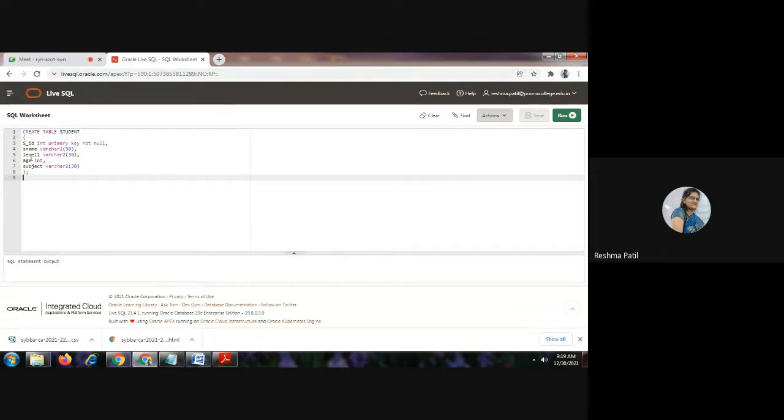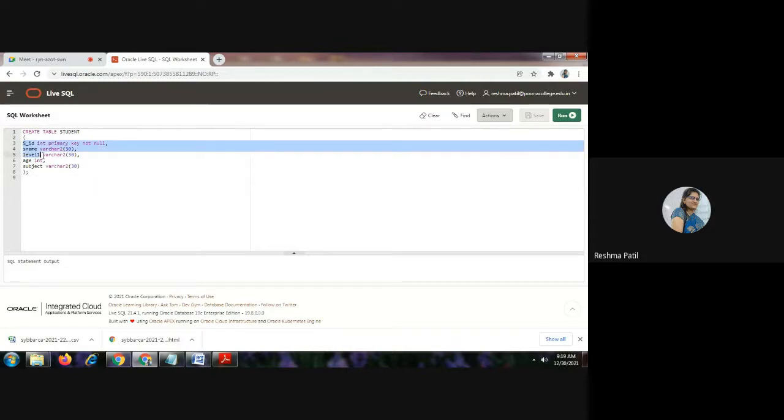You can take number also. This is first level, second level, third level. So on the basis of your assumption, you will decide the data type of this. Then age is there for the student, so integer, and subject, varchar 2 of 30. So these are the fields of the student table. Execute this and create the table.